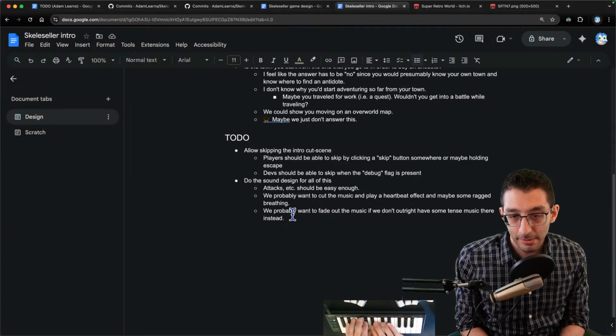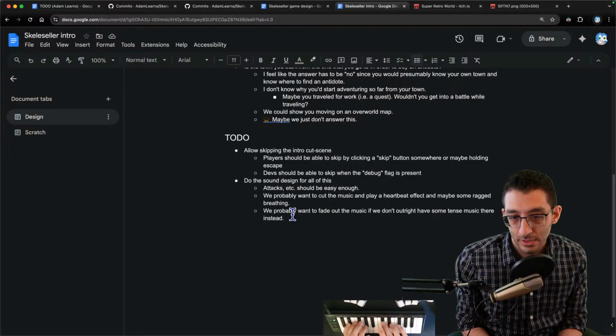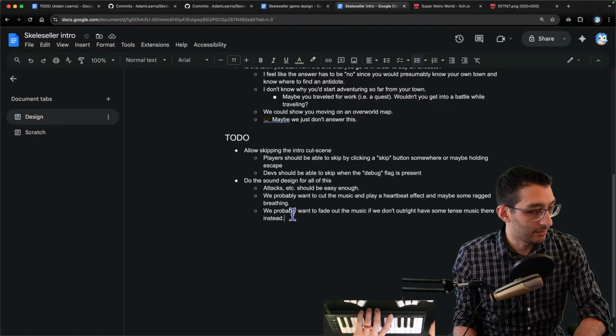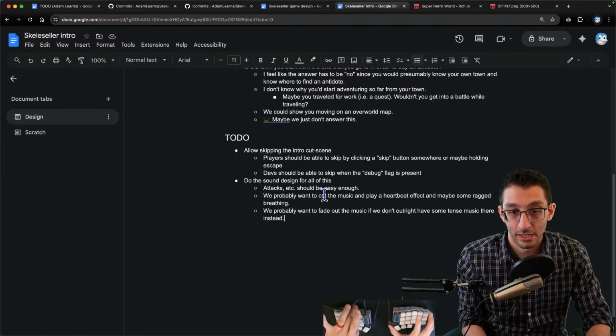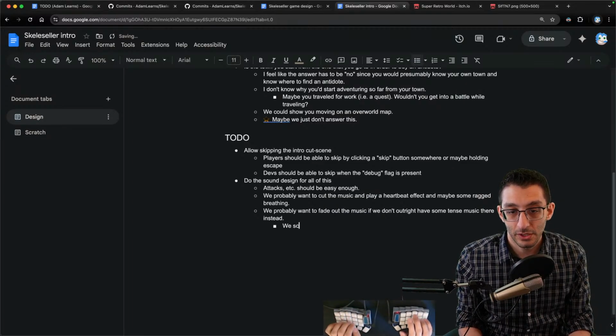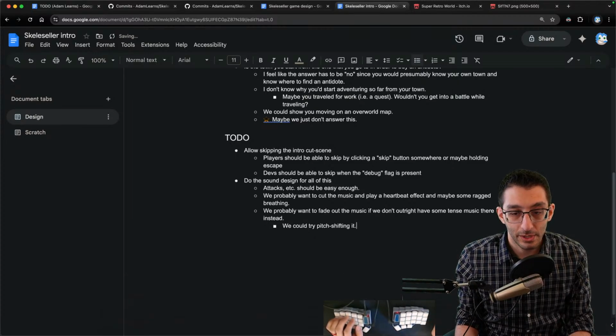I think starting with maybe the main theme. I think starting with that is fine. And then getting to the point where we could pitch shift it. We could warp it like I did for the Skeleseller wrap. Fade out the music. We could try pitch shifting it. Is there a way to do that in Godot, I wonder?